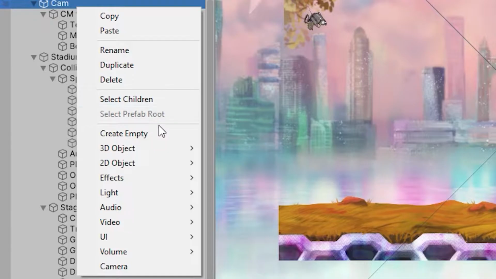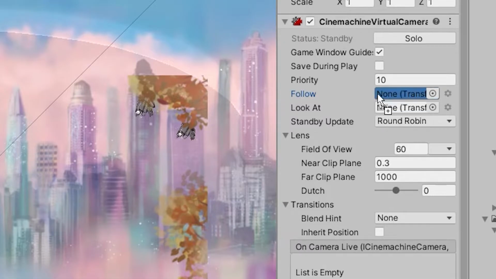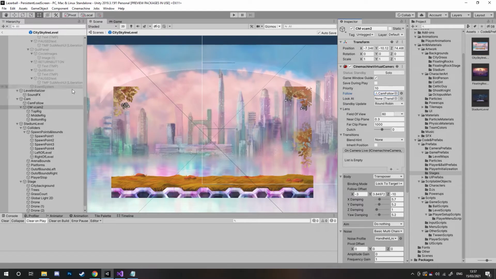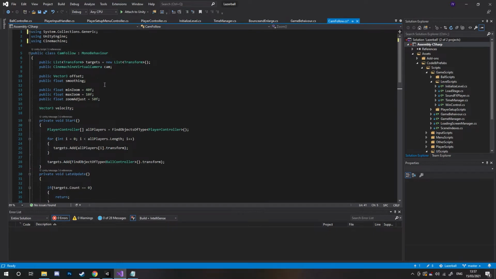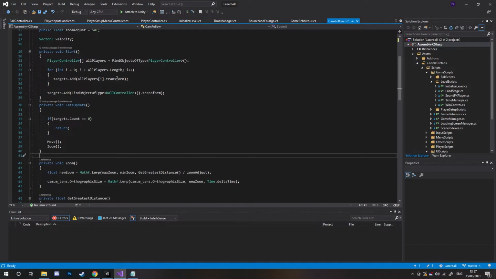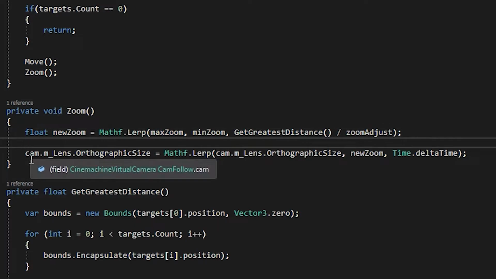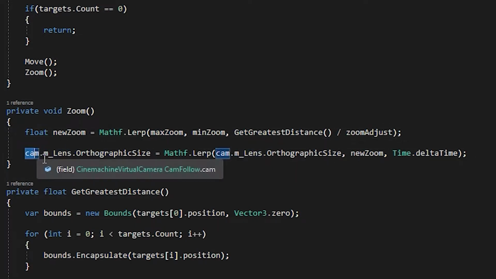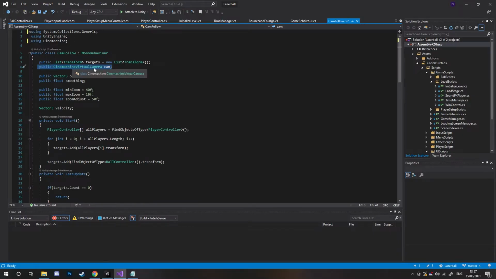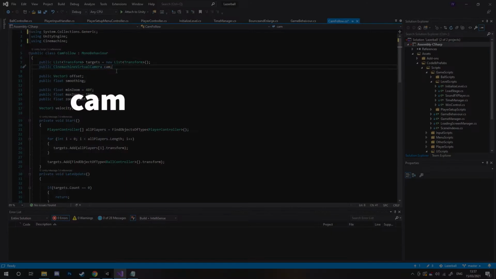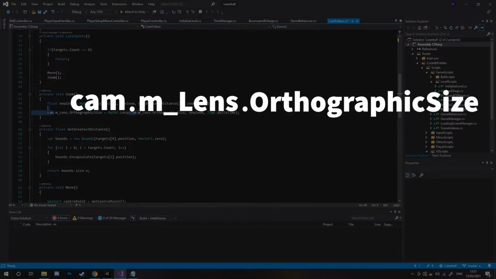I created an empty game object and set my Cinemachine virtual camera to follow it. Then I created a camera follow script to attach to that object, which deals with all movement and etc., which you can find in the Brackeys tutorial. I'll link it down below. Then instead of adjusting the field of view, as the tutorial says, I just adjusted the Cinemachine orthographic size. So by referring to the Cinemachine virtual camera, in this case cam, I wrote cam.m_Lens.OrthographicSize, and that was how I did the zoom.